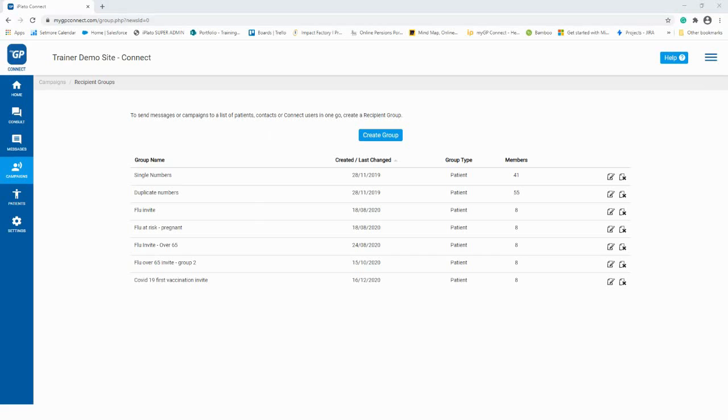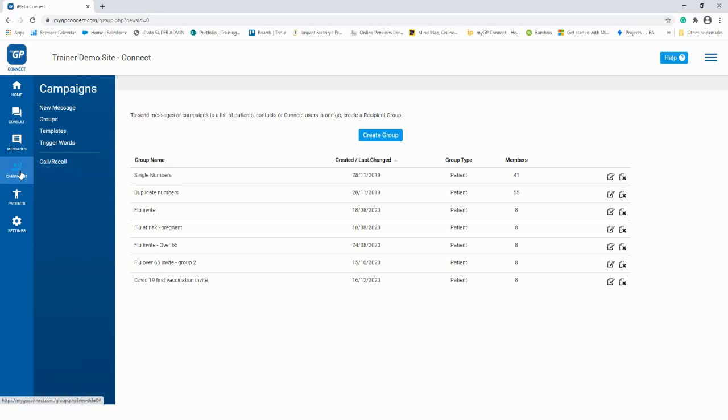Okay, fantastic. Well, we have checked here and we can see that we have got our group created. It's been created today. We are ready to go with that group. So let's begin by moving now to the next step, which is the templates. We find this under campaigns and we go to templates.